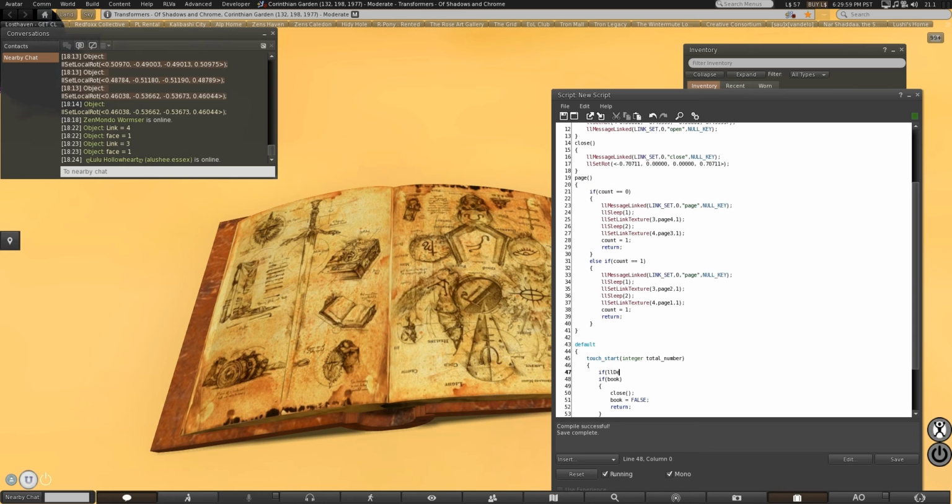If detected link number 0, because it needs to know which contact it's talking about, equals 4, or detected link number 0 equals 3. Those are the two link numbers that are associated with these two pages.